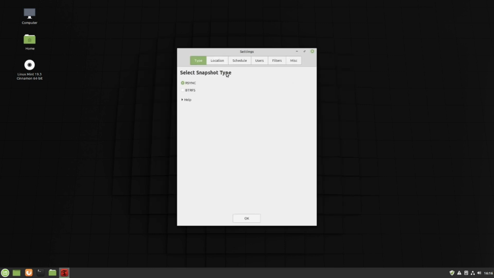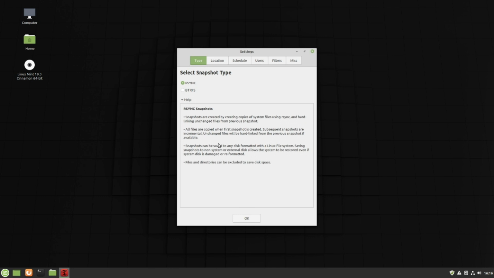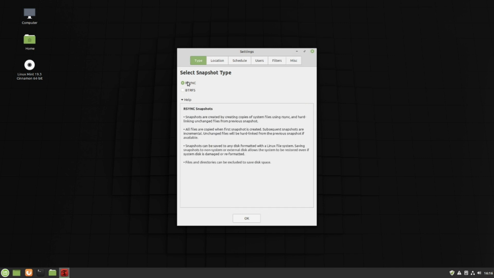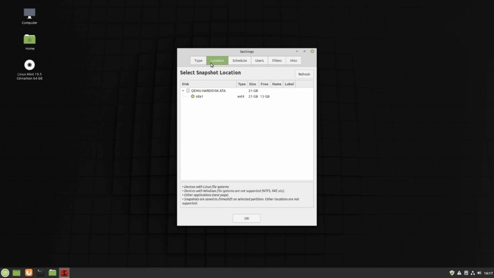And now we have the main event, which is the settings. You can select your snapshot type, rsync or btrfs, and of course you've got help, which will let you pick which type you want. By default, it's rsync, I assume. You can select the location where you want your backups going, which is nice because of course you can back up to an external drive or whatever, but we don't have one connected right now. But that's good in case you want to have an off-site backup in case things go really wrong with your main computer.